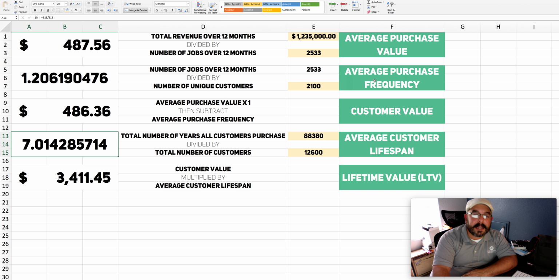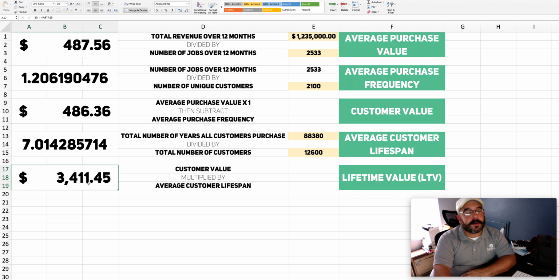So average purchase value, average frequency, the customer value, the average customer lifespan, how long are they staying on the books before they move, they switch to a different company, something. Your numbers will vary. Now we're going to look at the lifetime value. So what we're going to do here is take the customer value, in this case the 486, and multiply it by the customer lifespan. In this example right now, this auto-populates the A9 times A13, which is going to be $3,411.45.